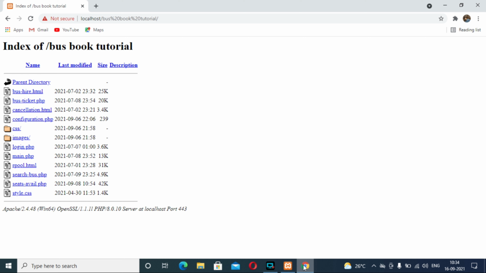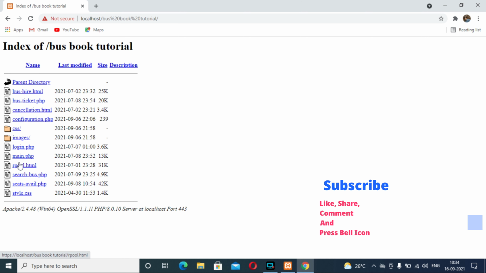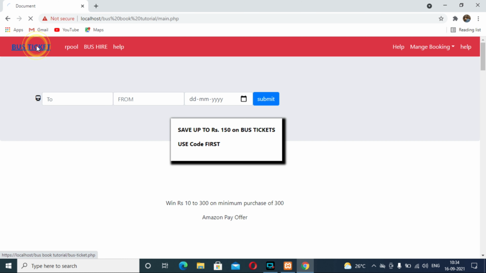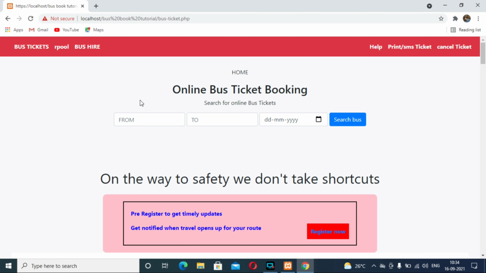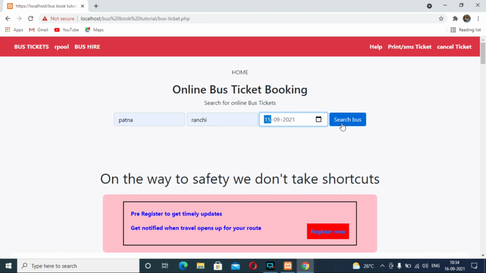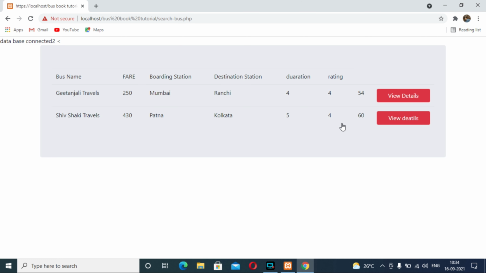So let me first open my project so that I can show you our working project in the Chrome browser. I need to open the main.php file, from where we can redirect to our seats available.php file. You have to search for a bus using destination, boarding station and date of journey, and I am taking Wednesday. Now after clicking on search bus, you can see there are two buses available on the specified date. Now click on view details.